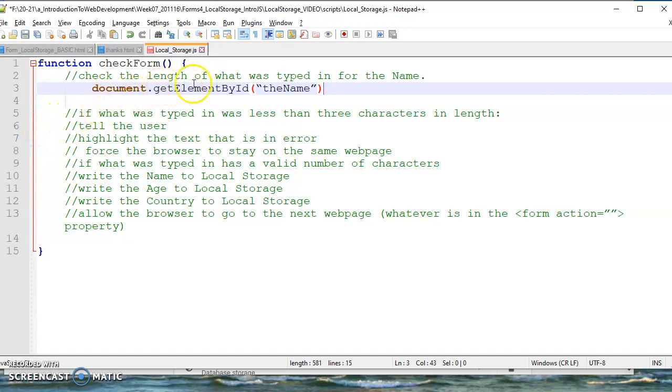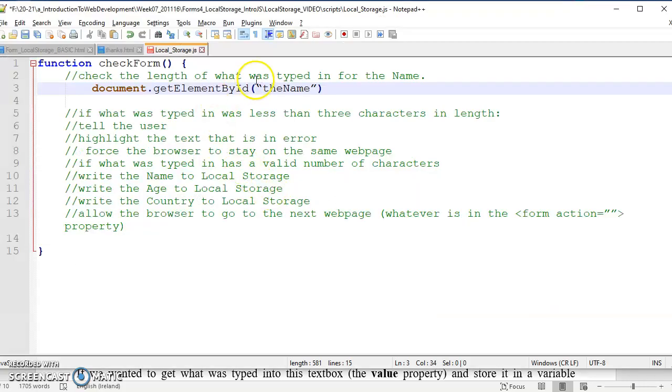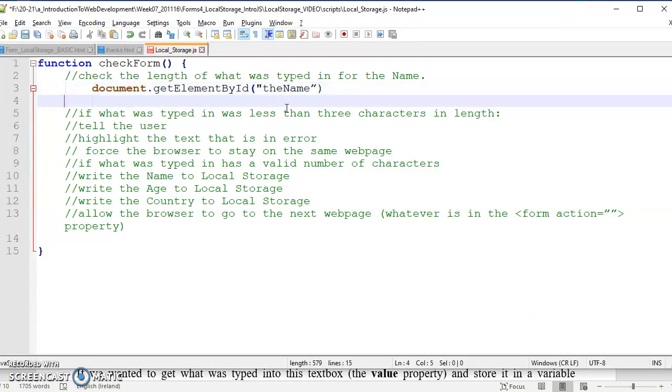Document.getElementById. Remember, element is just another word for tag. Get element by ID, the name. Now, if you are copying the code from the Word document, you'll notice the quotation marks are slanted. That's just a feature of the Courier New font in the Word document. That's going to give us problems in Notepad++, so we need to just change that.